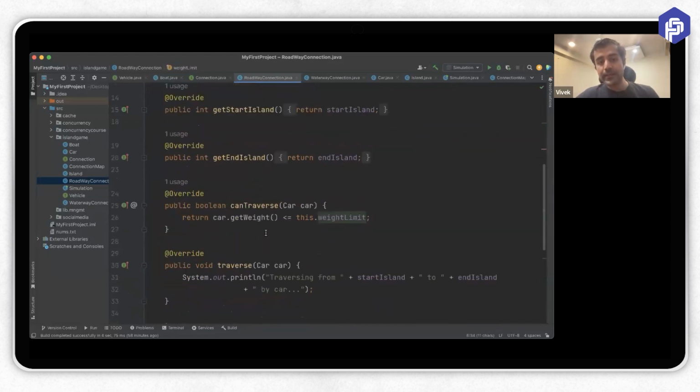So in roadway connection, if you are calling can traverse for car, then what is it that you have to check? You just have to check that car's weight should be smaller than or equal to the weight limit. Then you can return true, otherwise you will return false.